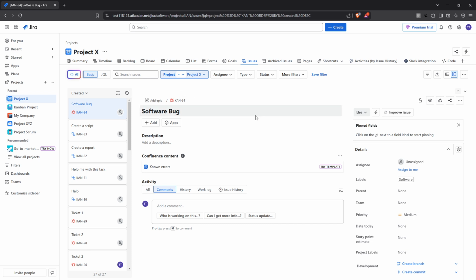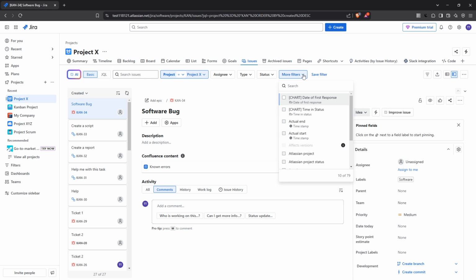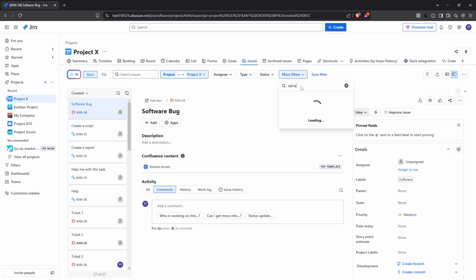Now, direct your attention to the More Filters dropdown. This feature offers a range of advanced filtering options that allow for a deeper dive into the issue parameters. Click this drop-down to reveal a menu filled with categories and fields that can be manipulated to refine your search. From the menu that appears, search for and select Labels.